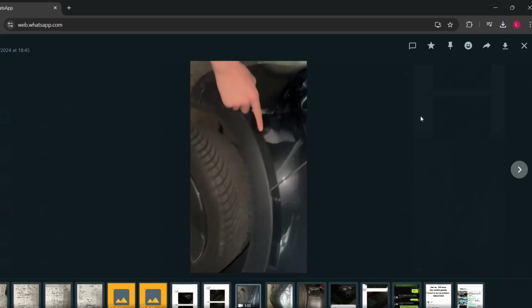For the pictures, it's quite easy. You just click on it and then you will see this download button over there.